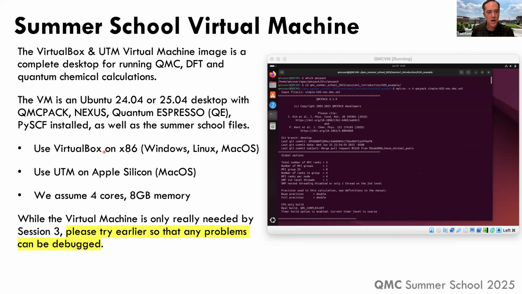On x86, we've got an example using the VirtualBox software, and on Apple Silicon, so more recent macOS, we use UTM. We try to size all the examples to be a modest-sized laptop, so we've assumed 4 cores and 8 GB of memory. But if you're able to, obviously use this on the most powerful machine that you have ready access to. And although we're only going to really get started running examples in depth by the 3rd session, please try earlier so that any problems that arise can be debugged, as obviously there's a lot of moving parts that need to come together when one sets up these virtual machines.